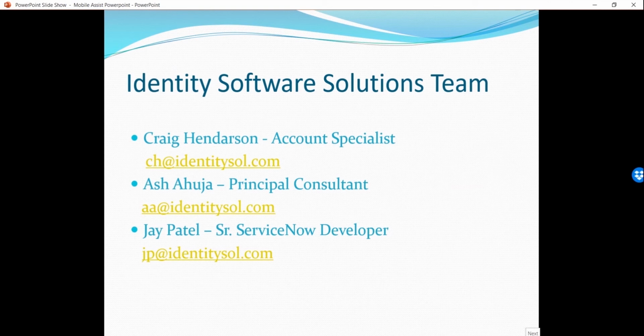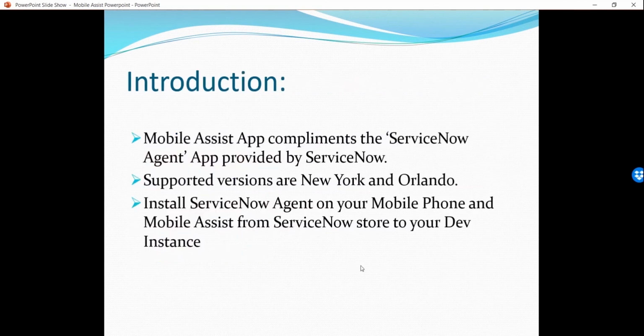Thanks, Craig. Welcome, everyone. In this webinar, we will discuss the features of the Mobile Assist application. So basically, what is the Mobile Assist application? As Craig mentioned, it's an enhancement to the existing application. Here we have a centralized option to manage all the tasks, SLAs, and notifications for all the tables which are extending from task, and we have options to view dashboards, service portal, and knowledge bases. We will be going through each feature of the Mobile Assist application in this webinar.